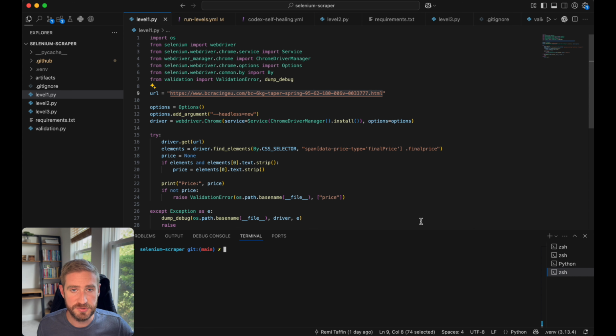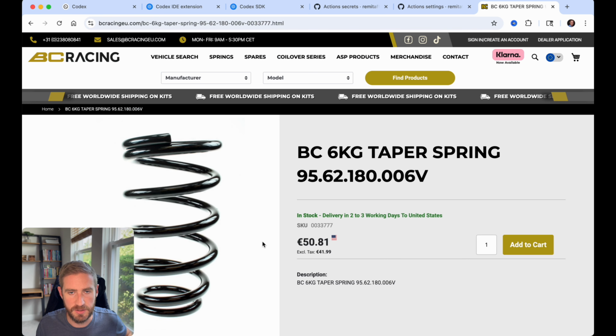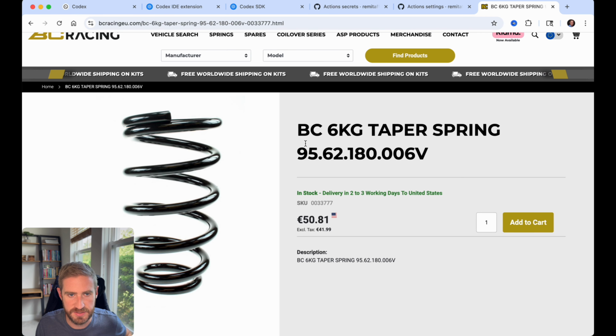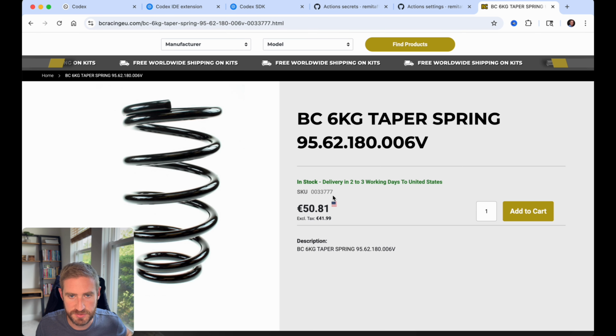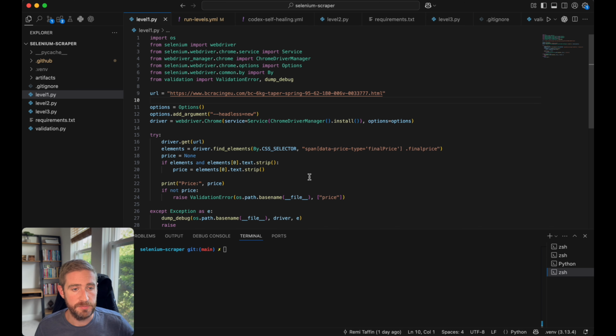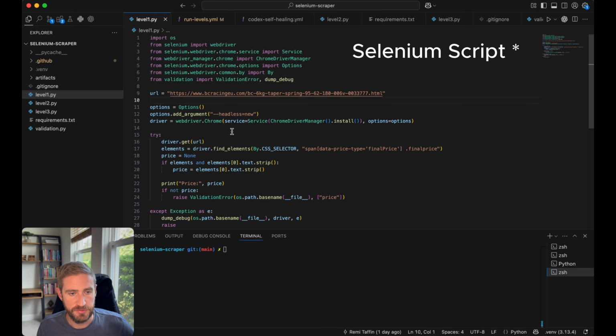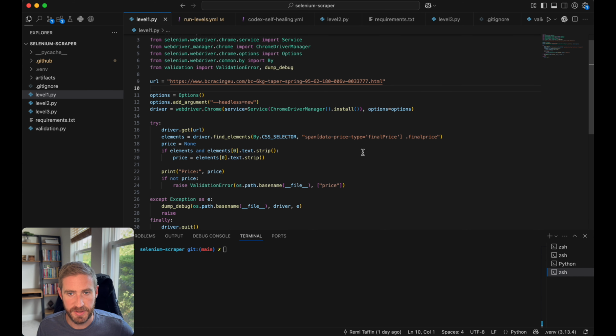So let me show you the demo that I've set up today. We're going to be scraping a random e-commerce Magento site that looks like this. It's very basic. It has a title. You're seeing the stock, the SKU number, a price, and a description. That's it. I've set up a very basic script. There are 3 different levels from easiest to hardest. In the first one, it's scraping the price. And if there's no price, it's throwing an error, and it's also dumping some artifacts for debugging purposes. We're going to be using that later on for Codex.